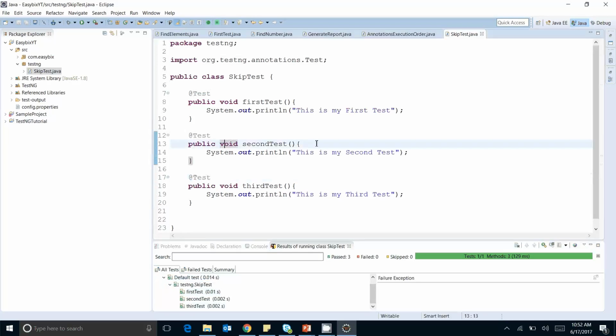Now what do we need to do? Suppose we have a scenario where we need to skip the first test or skip the second test and run the rest of the tests of the same class. So how can we do that? This @Test annotation can accept a number of parameters. In the same way, we put the brackets and supply the parameter. To skip, we need enabled equals to false.